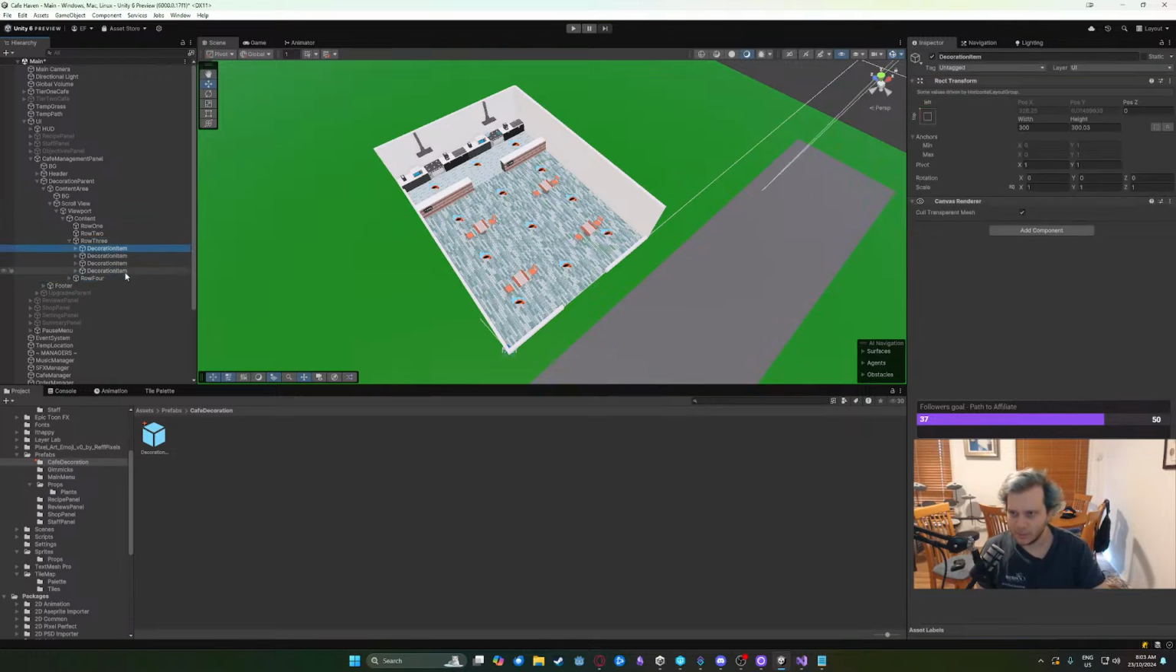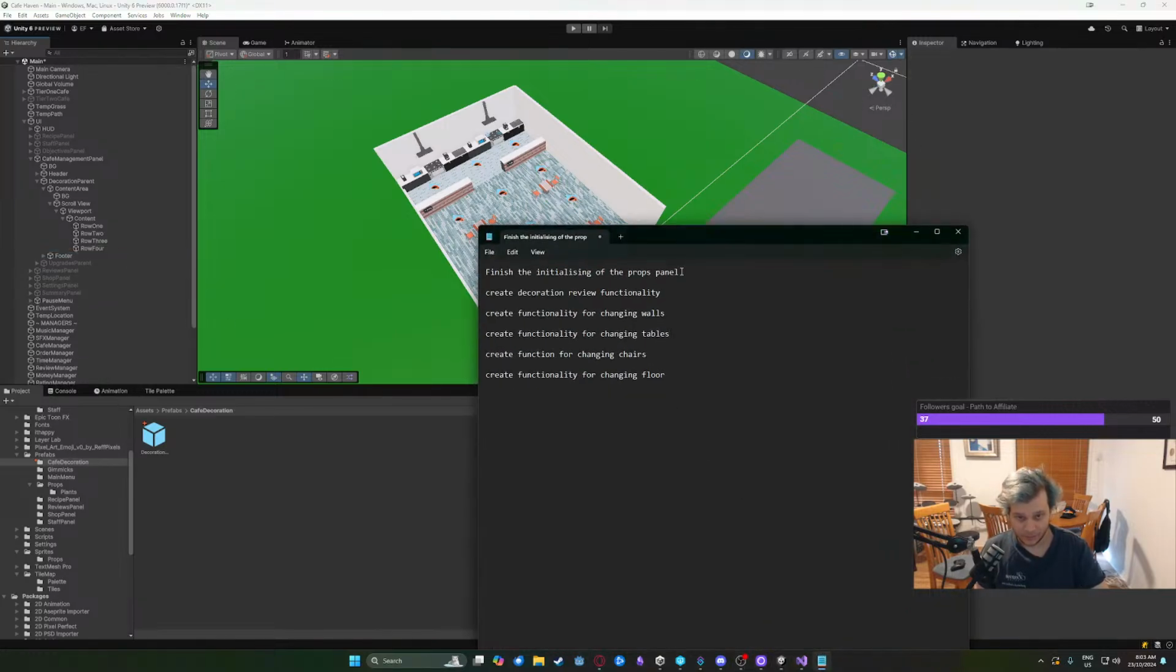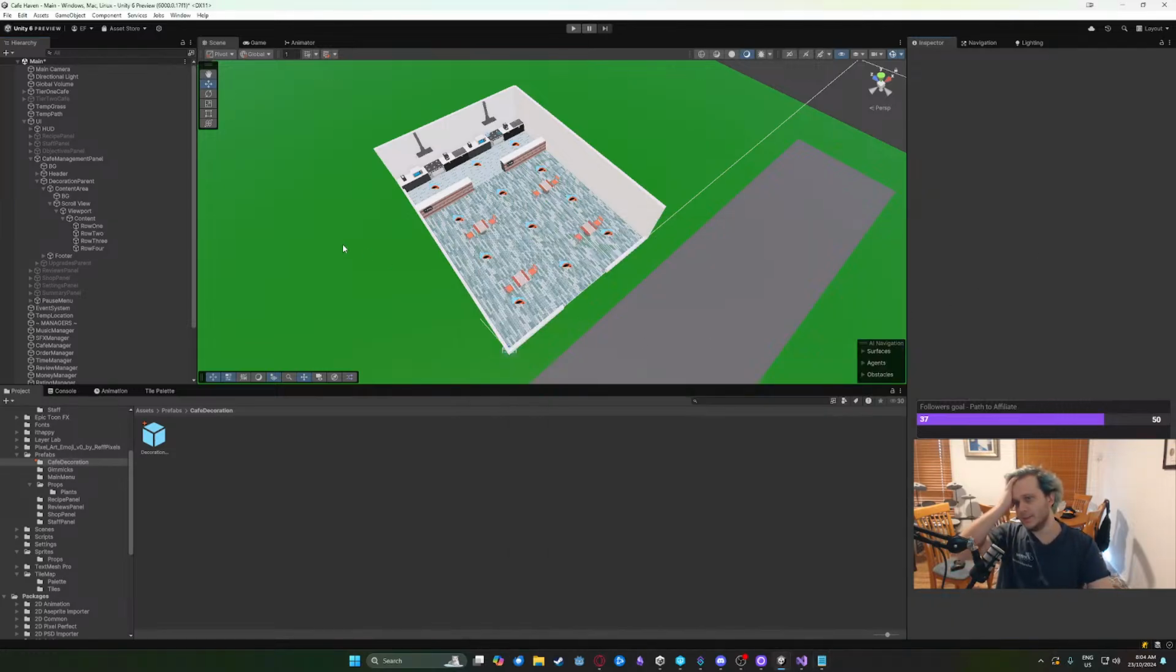Oh, I can remember what I wanted to do as well. I'll put that in a notepad. Finish initializing. Create second prop. Something else I said I was going to do yesterday.